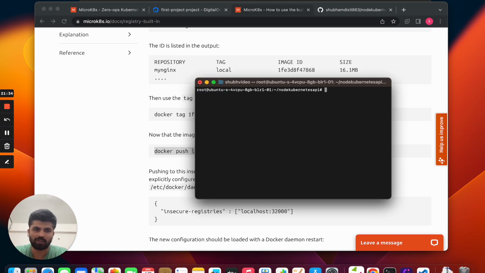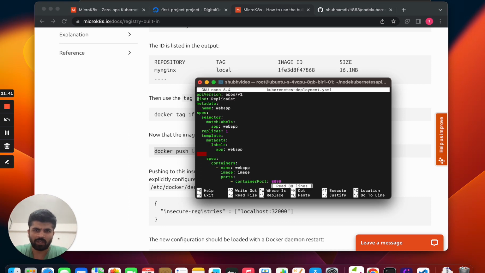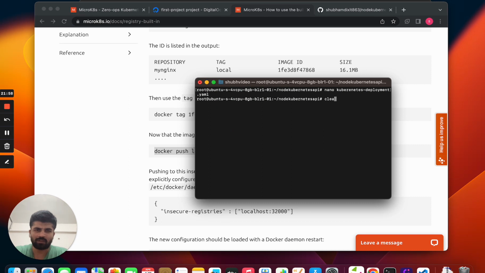Next, we're going to modify our Kubernetes YAML file. So nano, and in place of image here, we will put the name of the image that we just pushed into our local repository, that is localhost:32000/app:registry. Okay, just exit and save the file. Now we have to run one final command, that is kubectl apply -f kubernetes-deployment.yaml.